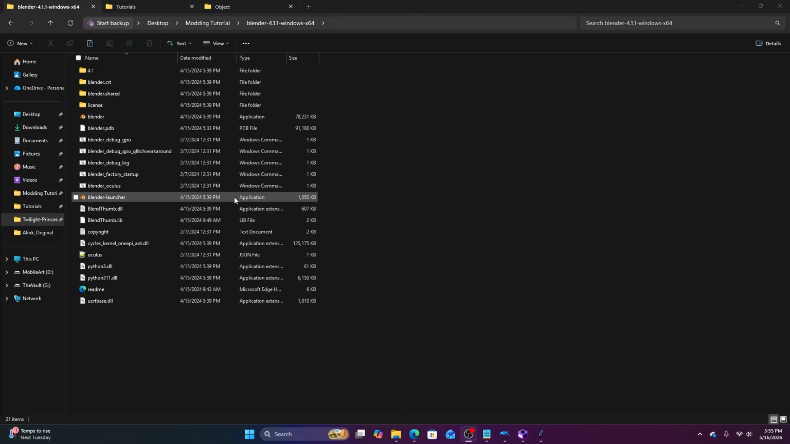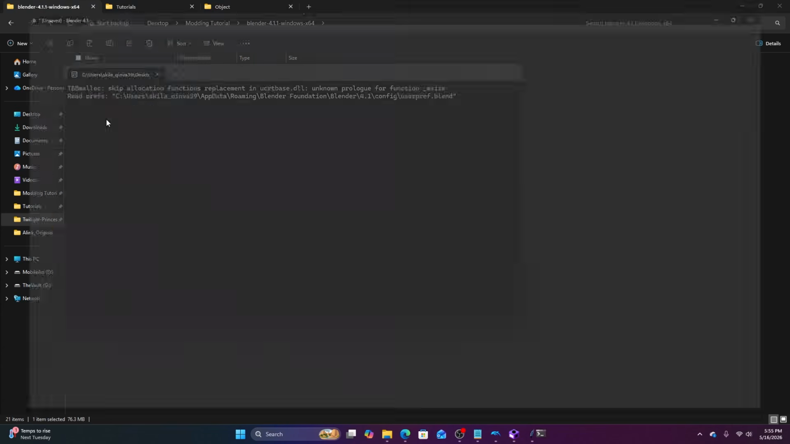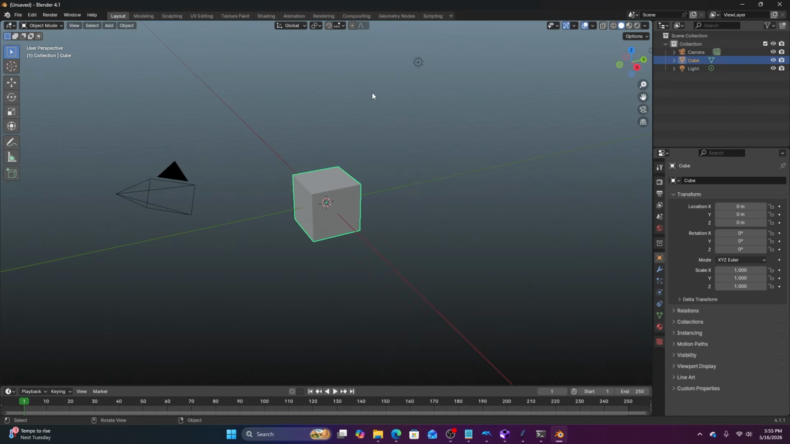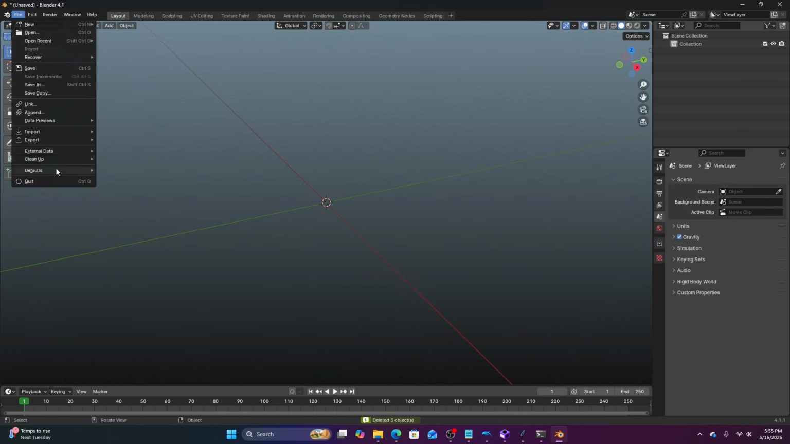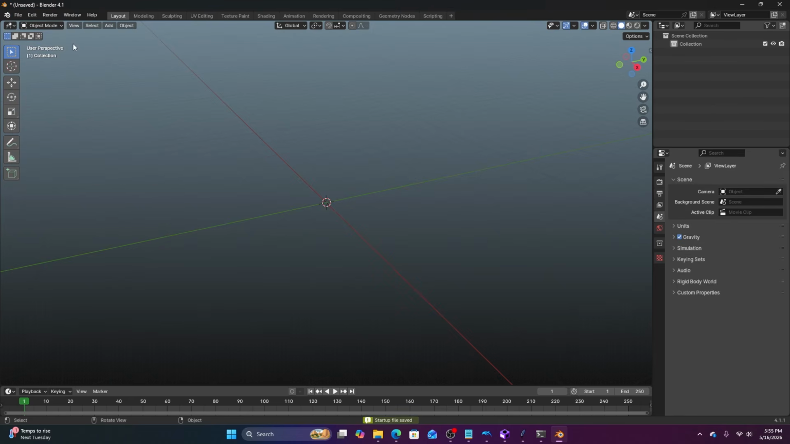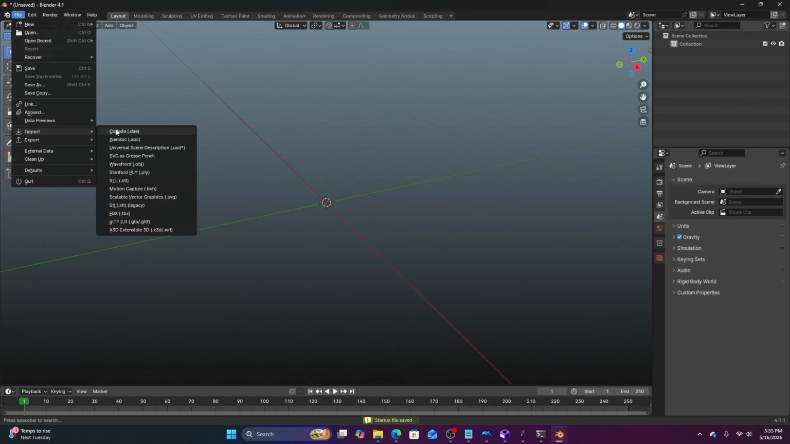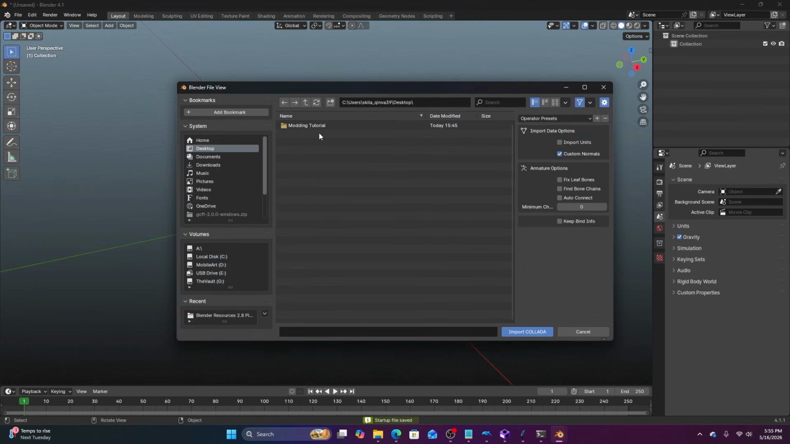Now that that's done, we can open up Blender. Delete everything in here. I like to set this as my startup file, so I'm going to do that. No, wait, I don't have to keep deleting stuff. File, import DAE, navigate to your now dumped Master Sword.